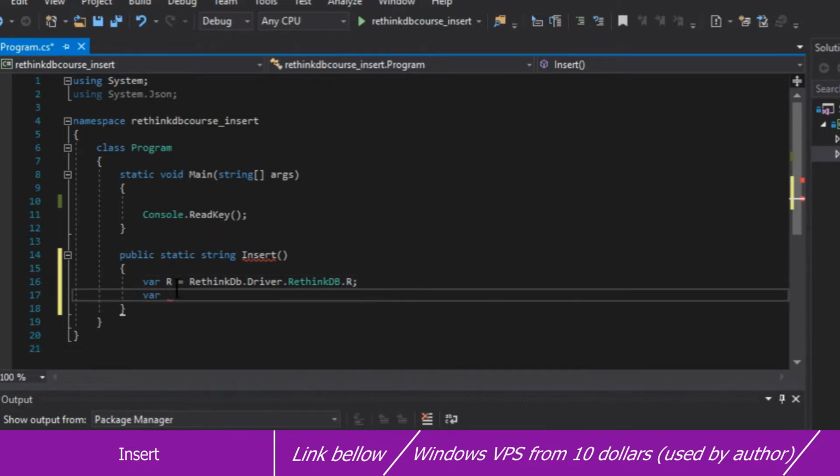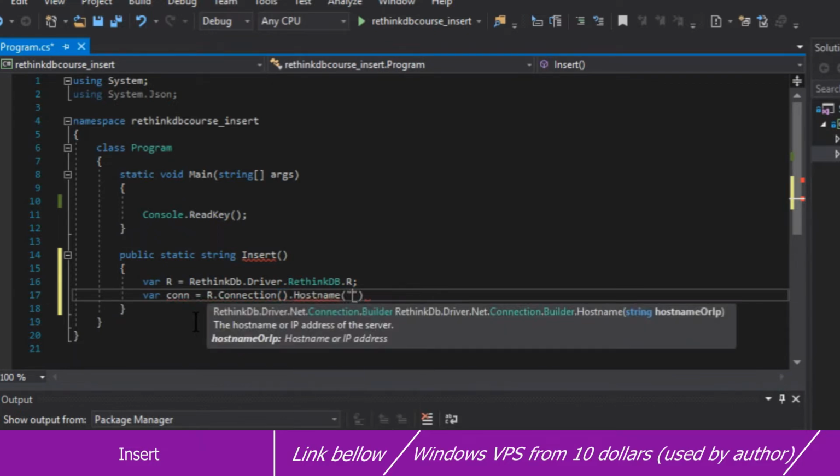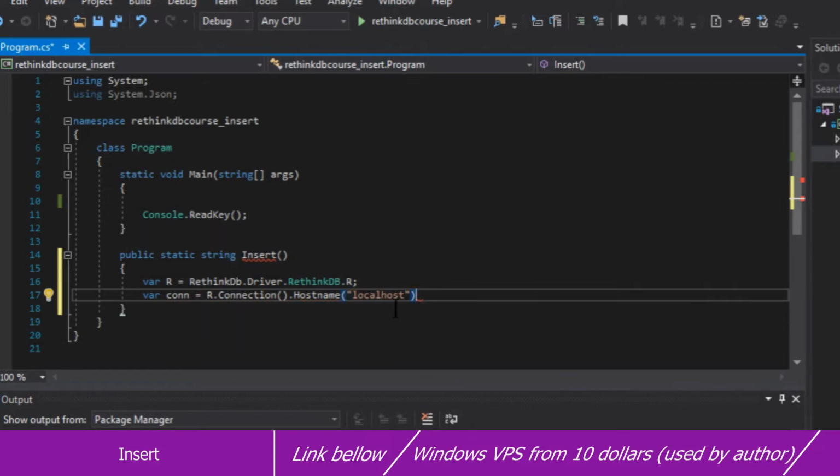Let's do var connection, let's do con again. We will try to keep the same syntax in all of the other lectures as well. So first of all, let's do R connection, just like the last time. And now we can do this whole thing in one line here. So we do hostname, and that will of course be localhost. And if you're accessing some other server, it will be that server's IP or host name.